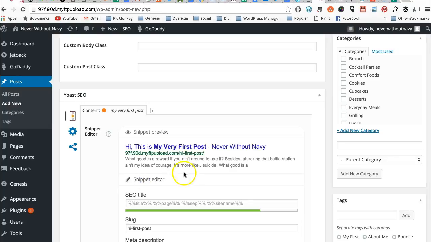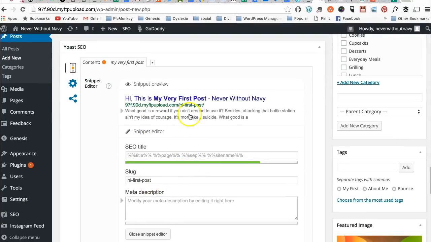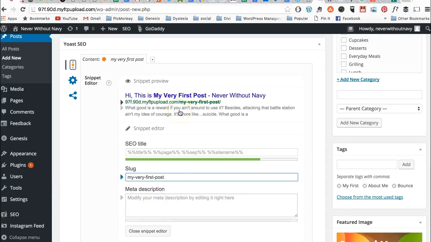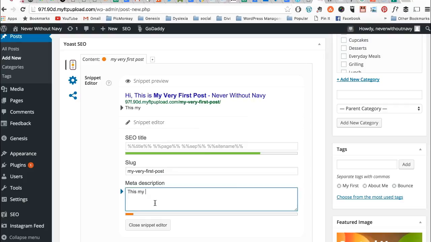I need to edit that because I want my slug, which is this, to say my very first post. And it does have to have dashes. So that says my very first post. My meta description, if I don't want this to be my meta description, which, you know, I probably don't, I can write in here what I do want it. This is my very first post on this site and I am so happy.